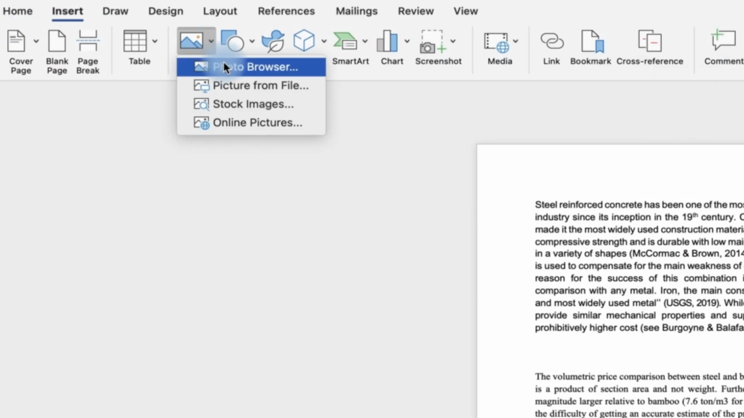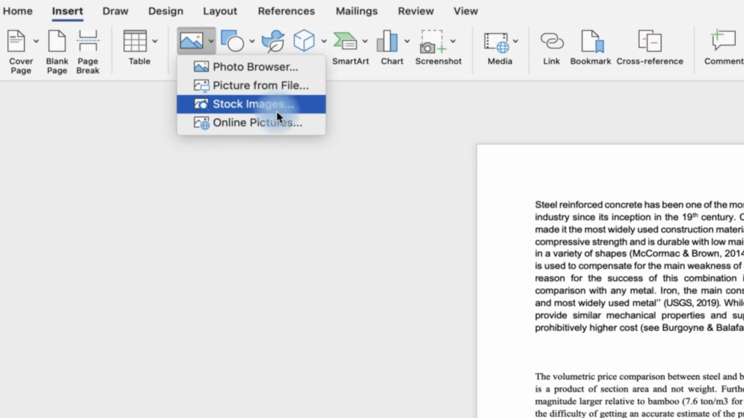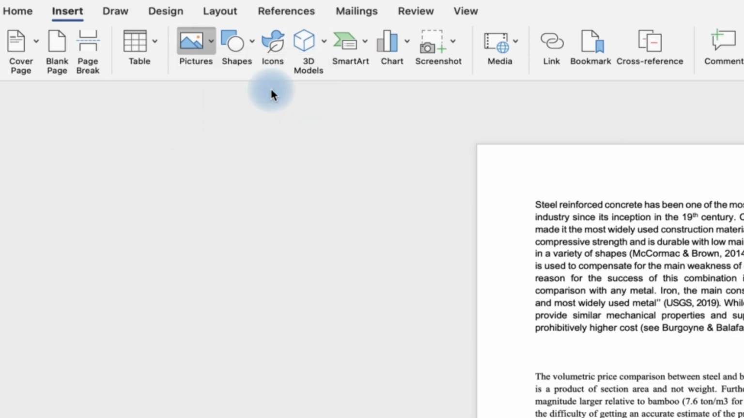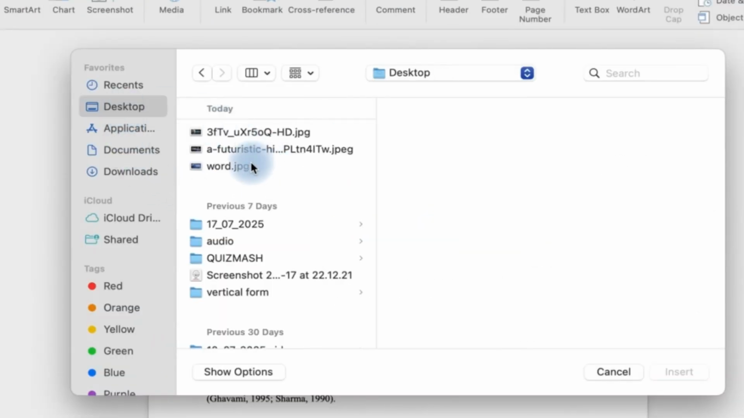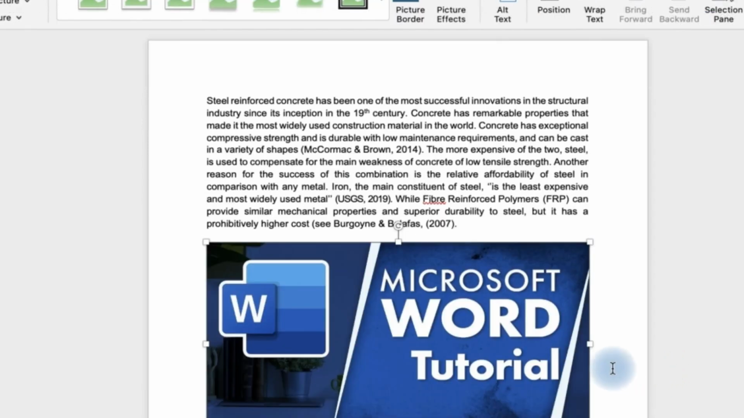You can add photos from a browser if you have a browser open, from a file, or from stock images that they have within Microsoft Word, or from online sources. So let's say we'll start from a picture file. Let's say I have this file on my desktop. I call it Word, and I can just click and insert it. So you can see it has just been inserted.